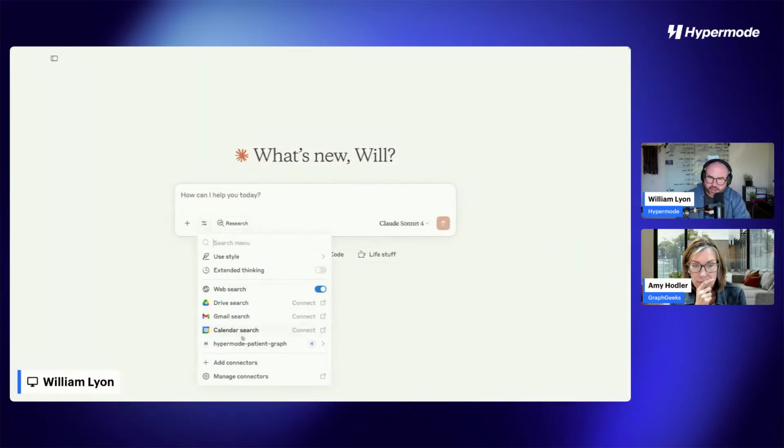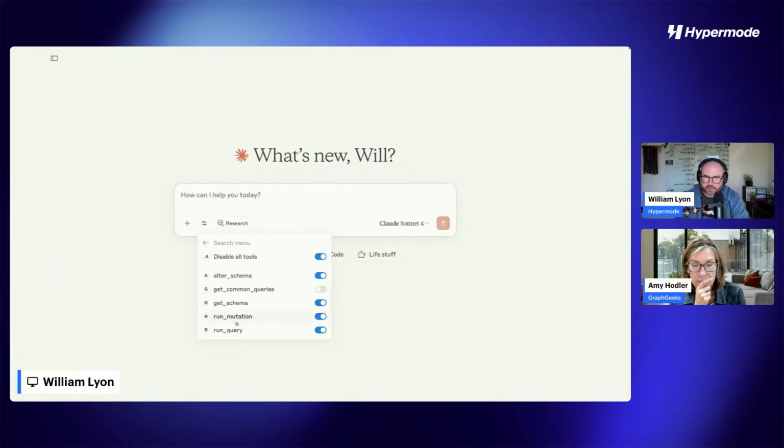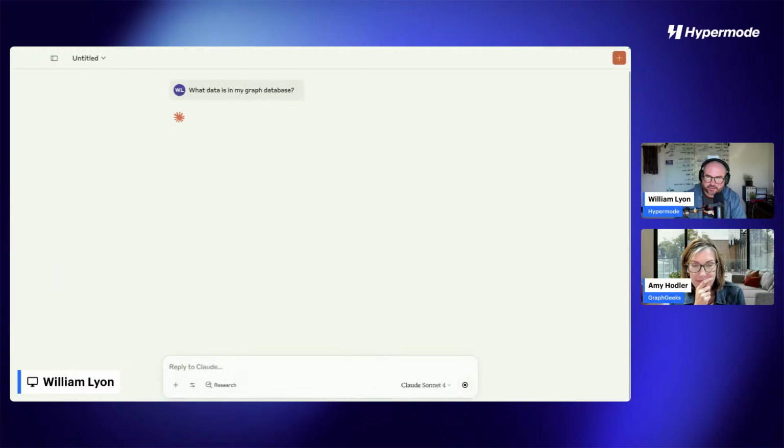So in Claude, I have the Hypermode patient graph, which has access to 5 different tools for inspecting the schema, running queries, that sort of thing. So I can say, what data is in my graph?